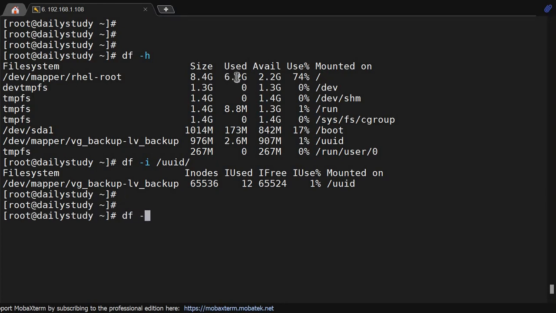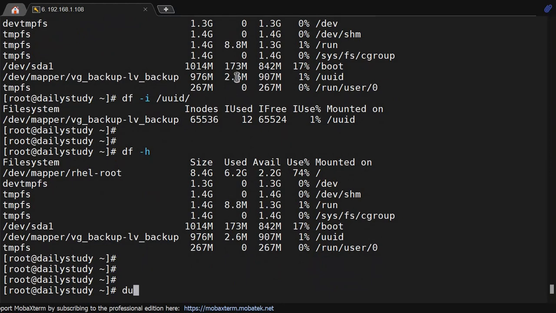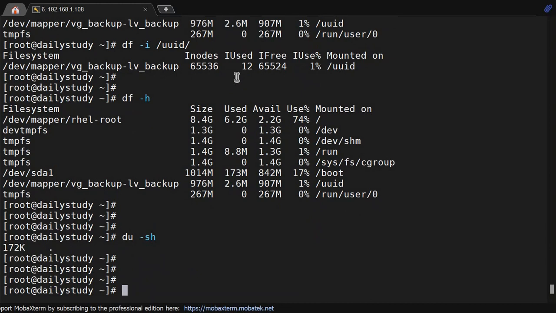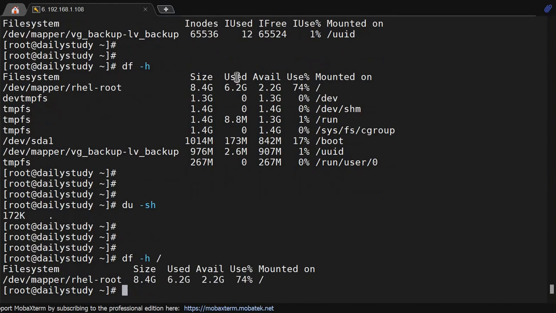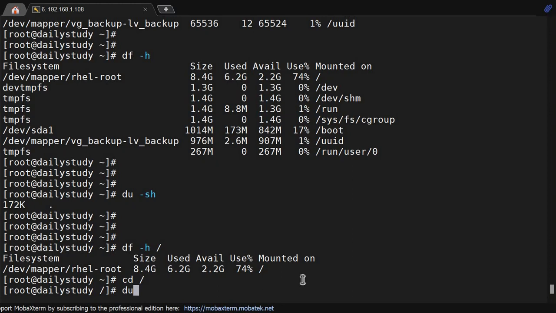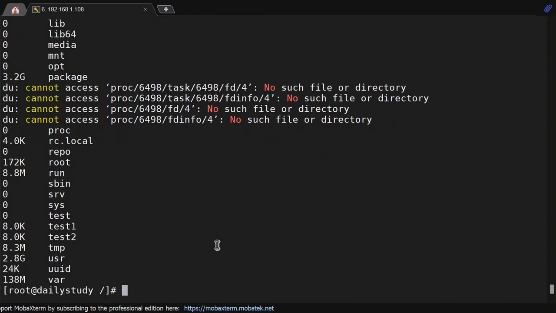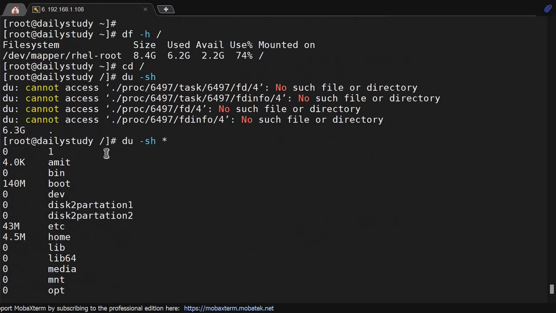Now, as we have used df -h, there is one more thing, du -sh. So as you know, df -h on slash shows available only 2.2 GB and used 6.2 GB, but where is it getting used? We'll see. Now du -sh *. If I don't put the star, it will give the current 6.3 GB size, but if you use the star, it will show all the files present in that system and their sizes.